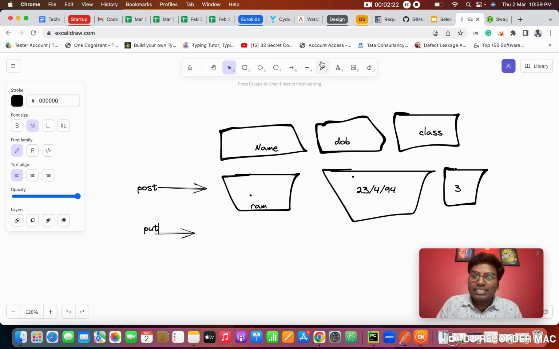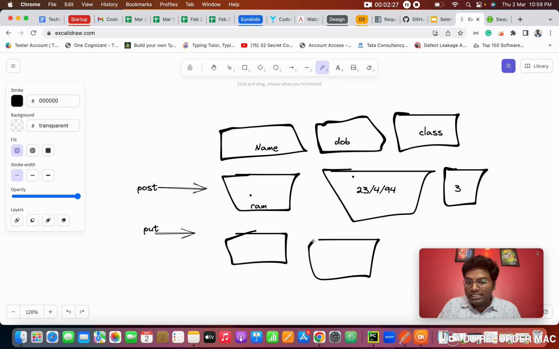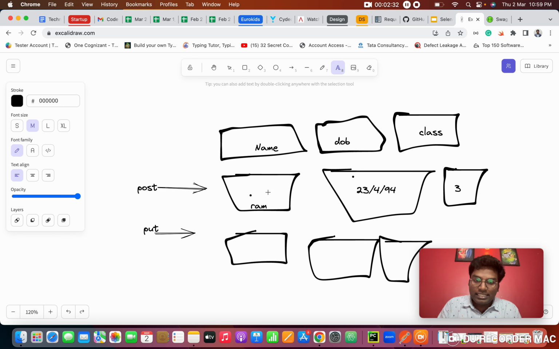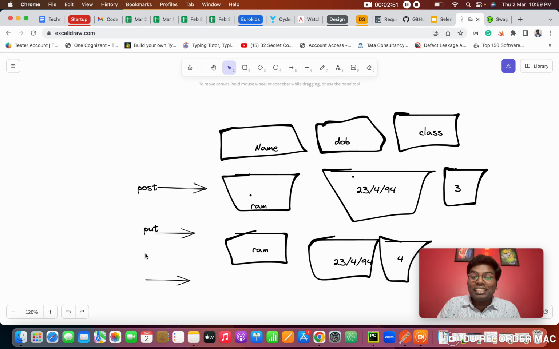So I send as usual the first data, student name and date of birth the same, but right now I want to update the class. Same, I'm sending Ram, then the same 23/4/94, but I want to update the class as fourth, because he is going to the fourth standard from the third standard. If I use a post here, what will happen? It will create a new Ram. See this, Ram is already there, and post will create another Ram. So that's why we cannot use post, we need to use put.